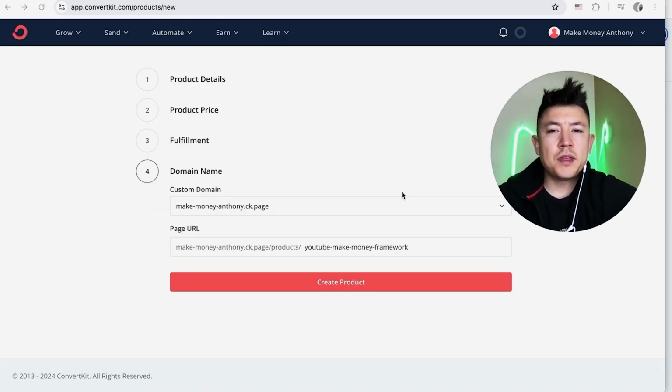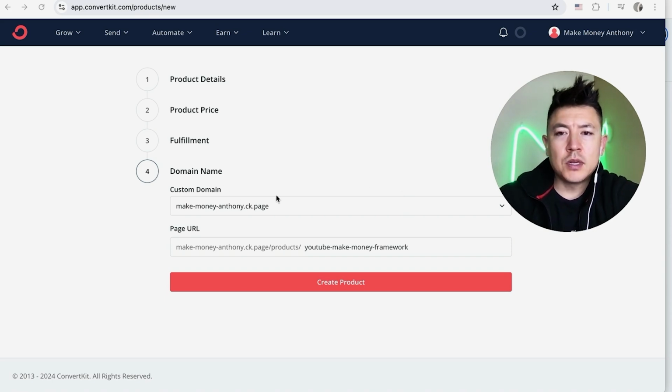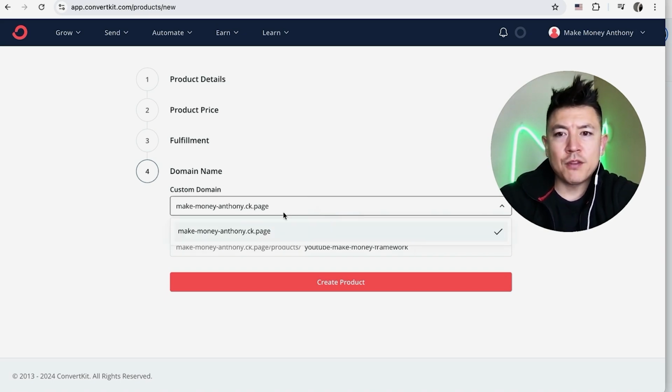Okay, so now if you have more than one custom domain with ConvertKit, you want to go ahead and choose it. So for me, I only have the one right here, Make Money Anthony. But let's say I had another completely different custom domain for selling hamburgers. I don't want to choose that one. I want to choose this one that's related to the product that I'm going to be selling.